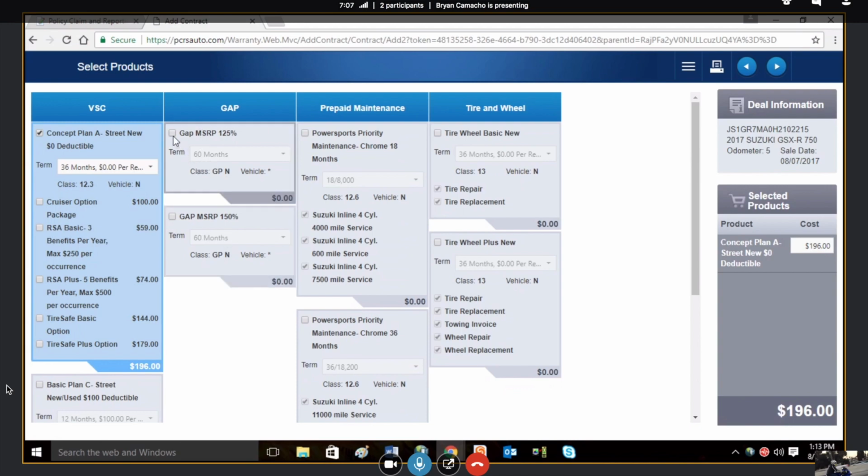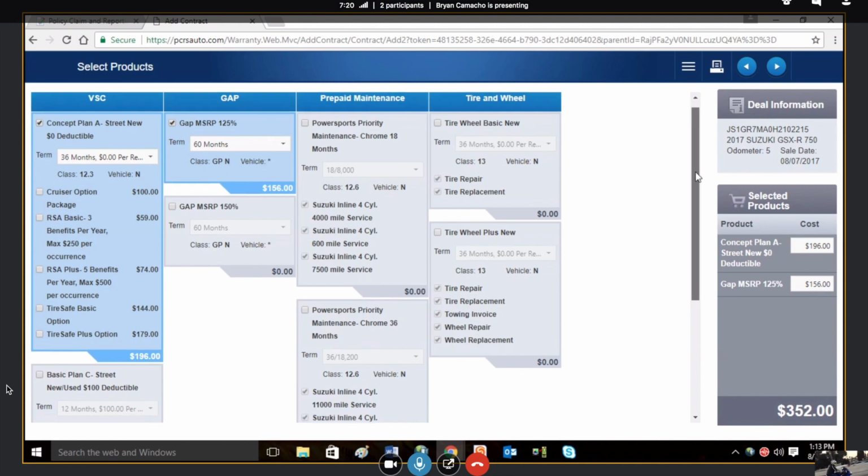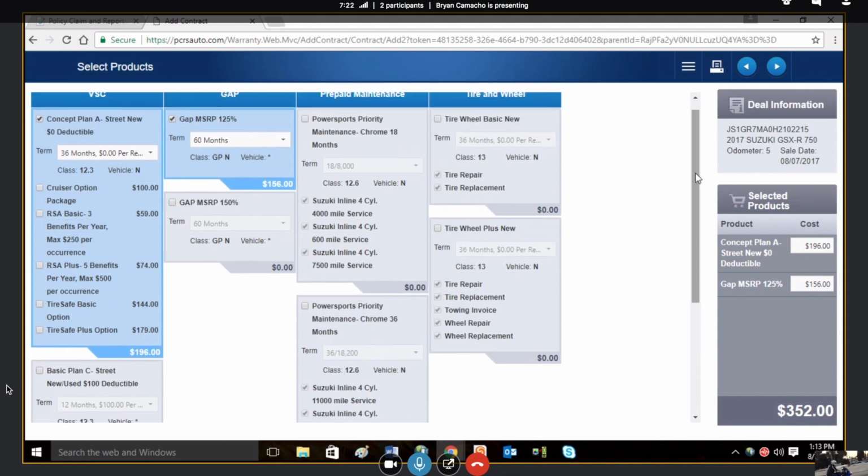So for the option that you do have, we're just going to go with the 125%, 60 months. It's already on there for you. Now you have the option of priority maintenance listed here. So your priority maintenance, you have your 18 months and you have your 36. We'll just skip it because we don't really want priority maintenance at this moment.